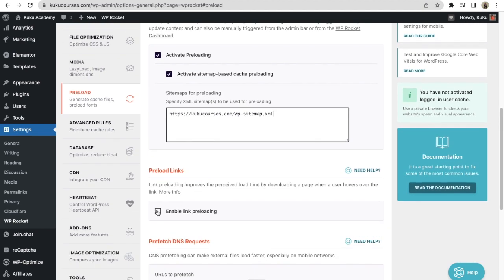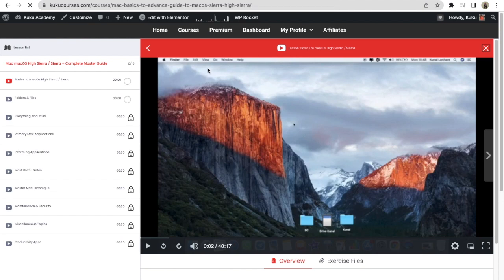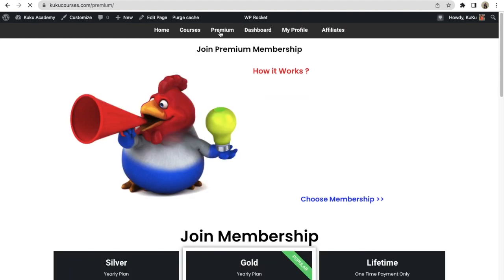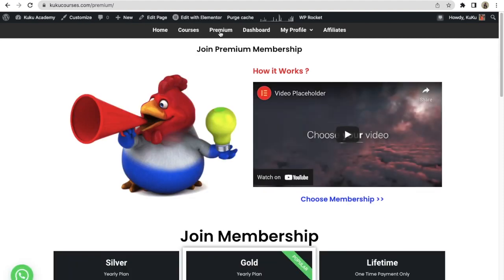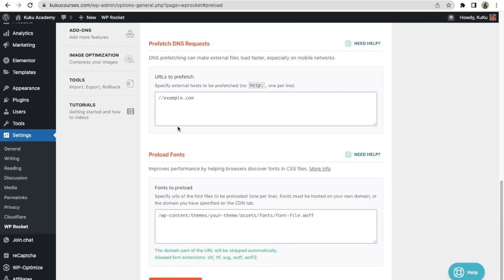Now, preload links. What will happen? For example, you can see my website has many links. When your visitor wants to click somewhere, let's say on premium, before he clicks this link, the premium content will be downloaded in your website visitor's browser. So when he opens premium, it will open faster for your website visitor, right? So this is also one way to increase your site speed, and you don't have to do anything here.